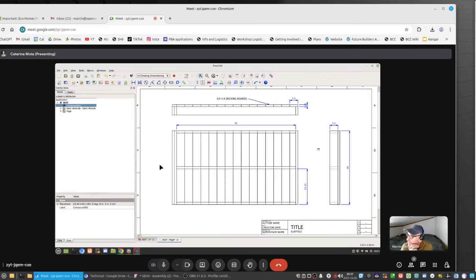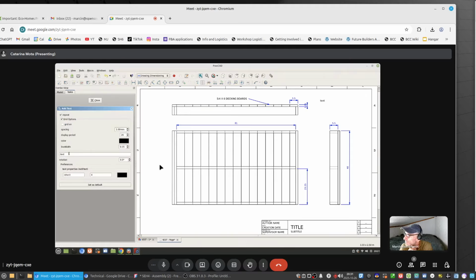You need a 1.5 dimension to specify that this is 2 bys for the rest of it. And then you might want to say 2 by treated, because this is treated. Okay. Yeah. All right. So now I'm going to insert another text and I'm going to say all framing members made of pressure treated 2 by 6s.